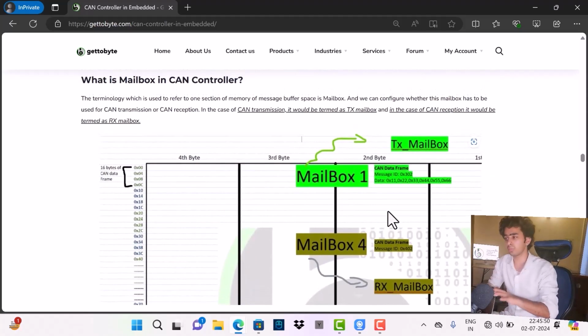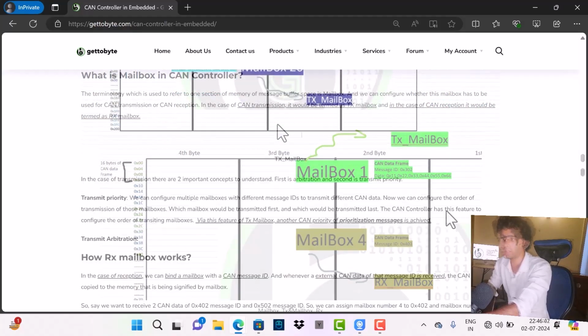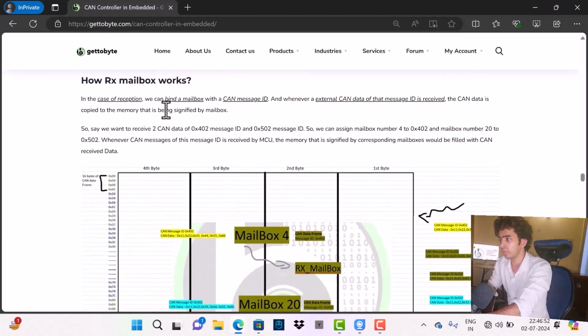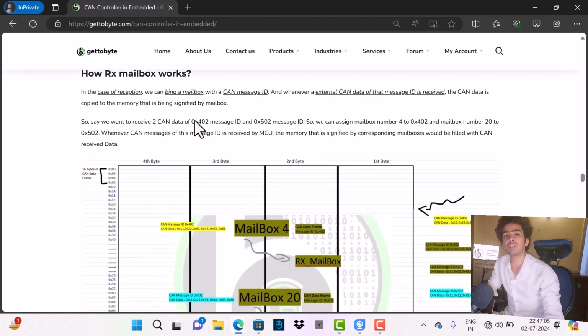Just to summarize, the terminology used to refer to one section of the memory of a message buffer is mailbox. We can configure whether this mailbox has to be used for CAN transmission or CAN reception. Same way in the case of CAN receiving, we bind a mailbox with a CAN message ID, and whenever an external CAN data of that message ID is received, the CAN data is copied to the memory signified by the mailbox.